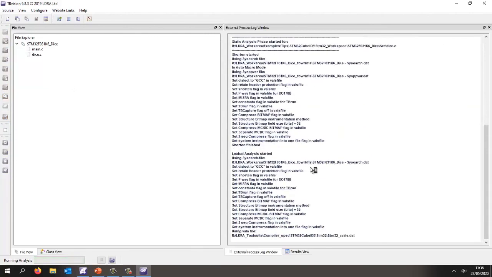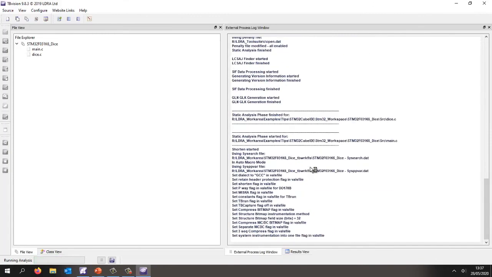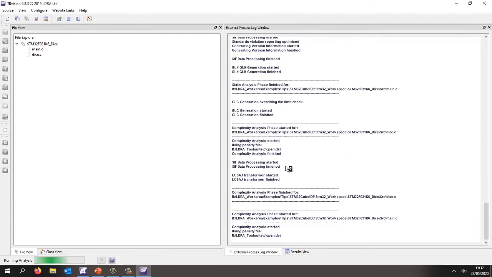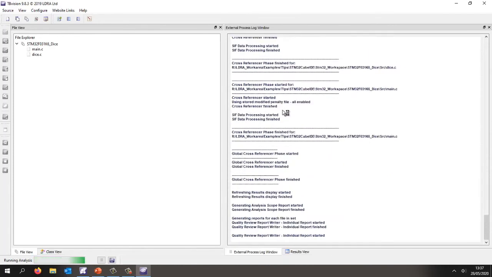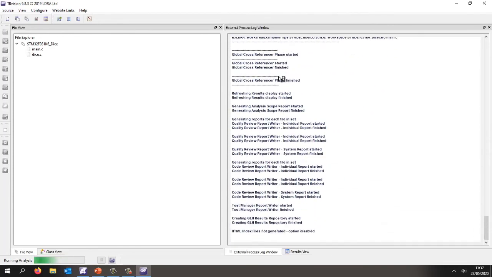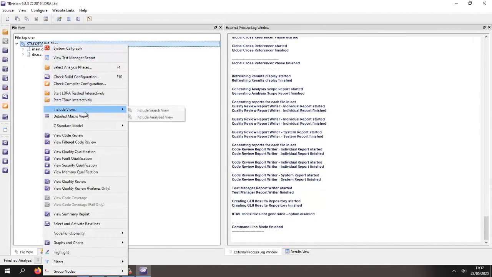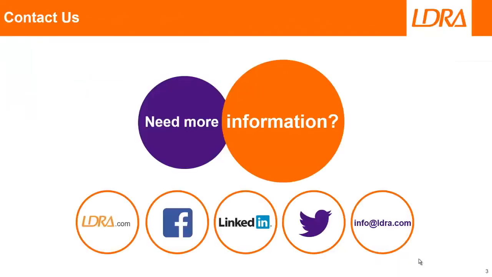So now, as before, it's doing this analysis. Need to wait for this to complete. And then we'll be able to take a look at the results. Okay, so it's analyzing the static, it's doing the complexity analysis now, measuring things like the cyclomatic complexity. It's now doing the various cross-reference, generating the code review. And now let's take a look and do our code review. In this particular case, we can see, well, the code is compliant. We have no violations. So there, very rapidly, is an overview showing how you can create your own coding standard.